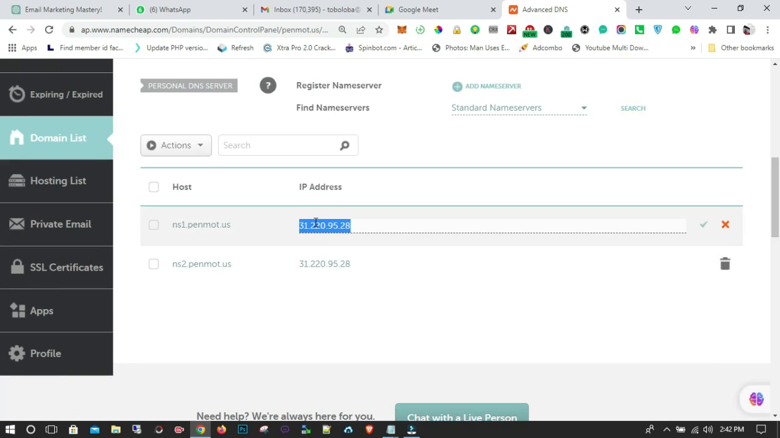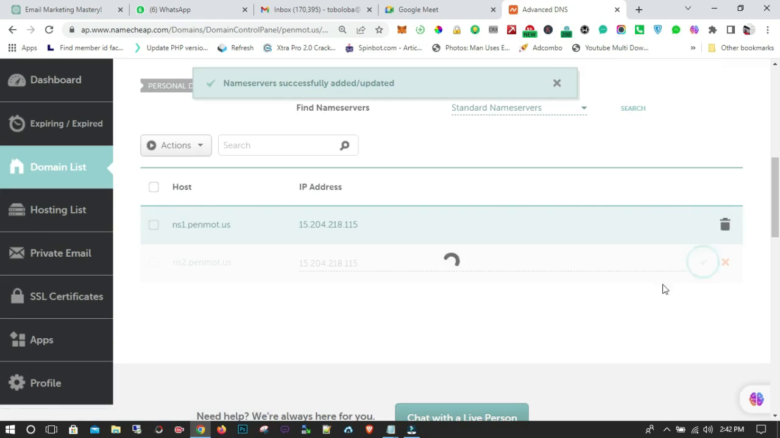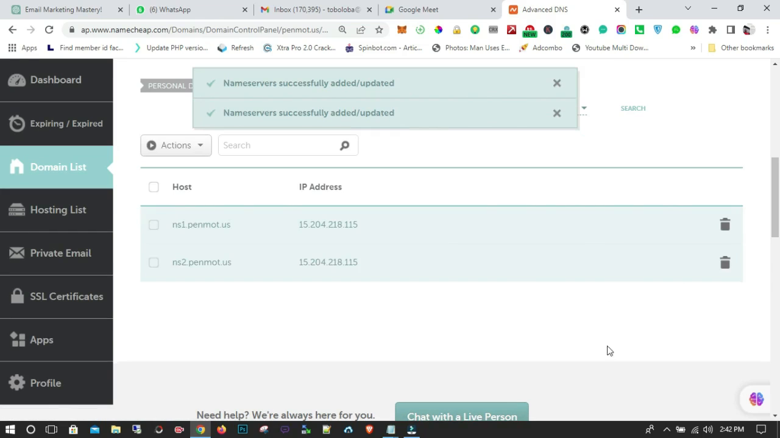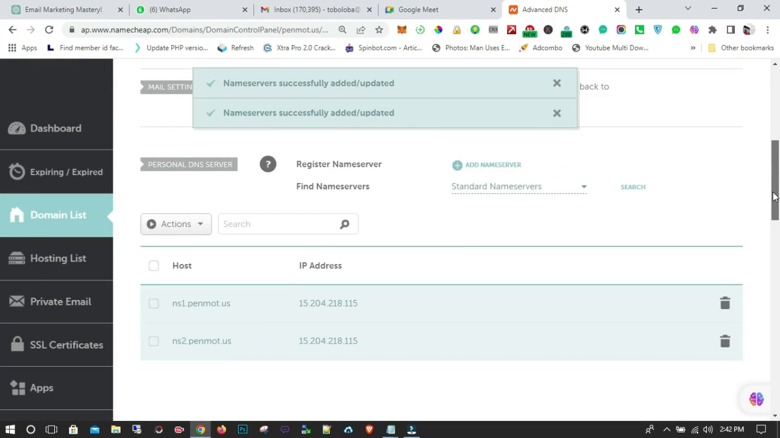So edit, put it, then mark. Definitely it's going to take some minutes to propagate the pointing of the IP to this domain.